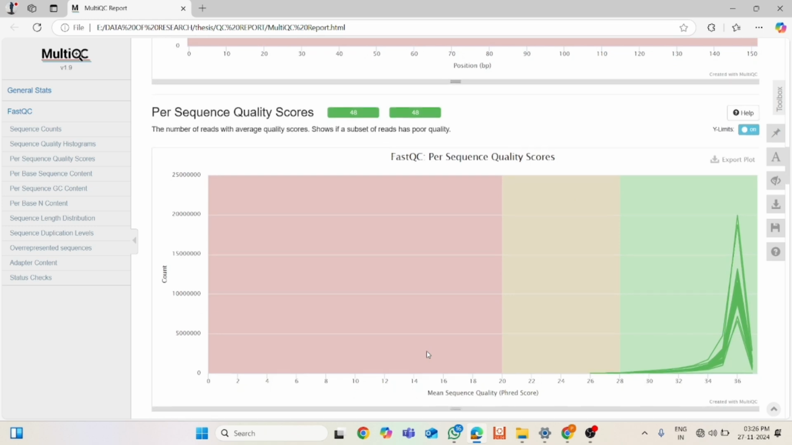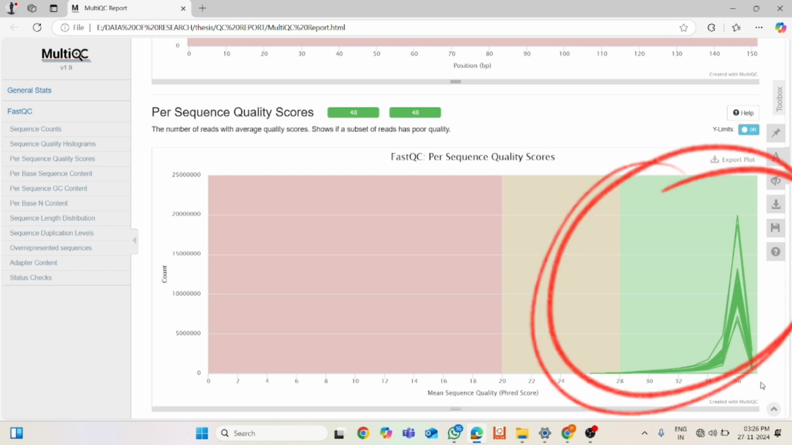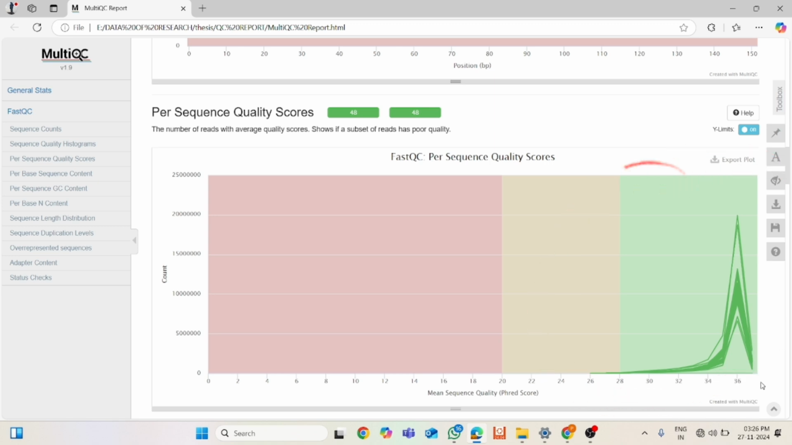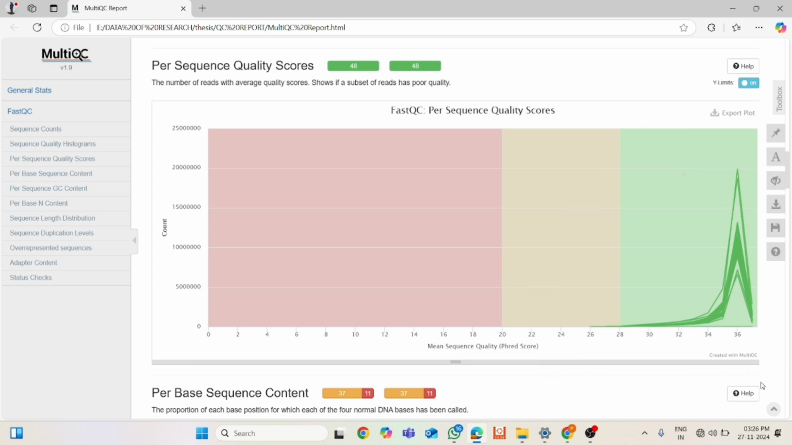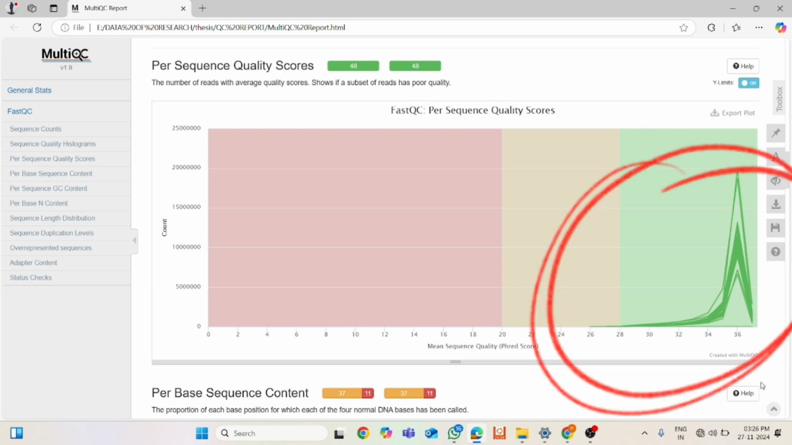Then you need to check the per-sequence quality scores. You see, almost all of my sequences are around 30 to 46, which means the Phred score is very good. If I analyze 1000 bases, only 1 error occurs. Like this, we take the Phred score above 30 only. Only the bases having a score above 30 should be sequenced.